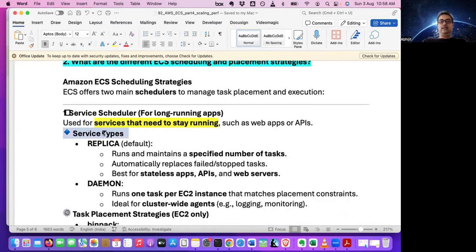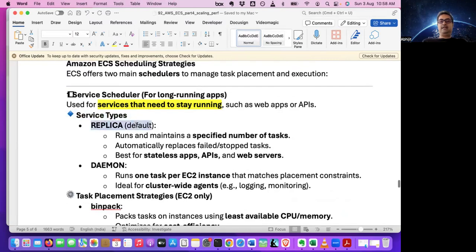So here you have service types, like replica. Replica means you run a minimum number of specified tasks. Let's say I'm running a minimum of two or four web servers. Okay, that is the minimum I will maintain. That's a replica. It automatically replaces failed or stopped tasks. If it crashes from 4 to 3, again it will replace it and it will become 4. So it's best for stateless apps, APIs, and web servers. So this is the replica type.